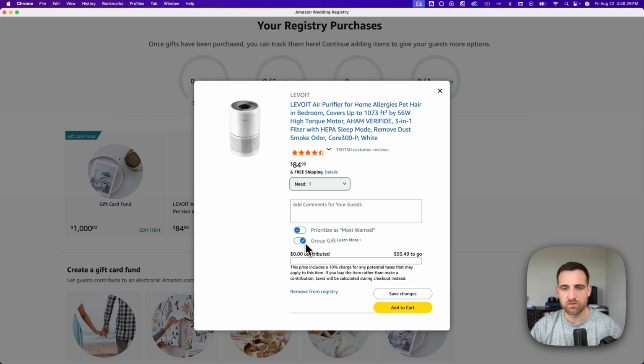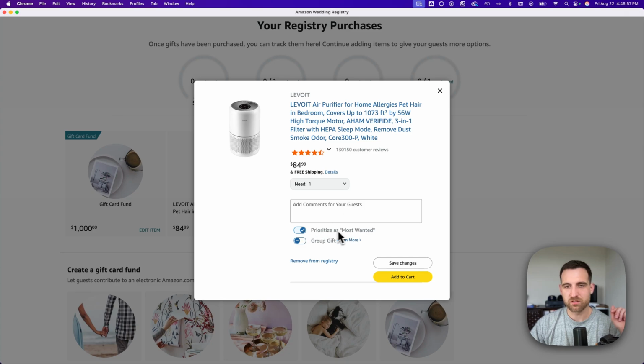Or let's see if we can even turn this on. Kind of. It says $93.49 to go. $93.49, not 0.49. But actually, it's under the 100. So I'm not sure if that would work or not. Or this price includes a 10% charge for potential taxes. So maybe this would potentially work since it's so close to 100. And then also prioritizing as most wanted is something you can do to make sure people buy these things first. Yeah, you can also add to your cart, I guess, from here. So if you are purchasing and you have the 20% discount, you can just go add things to your cart.